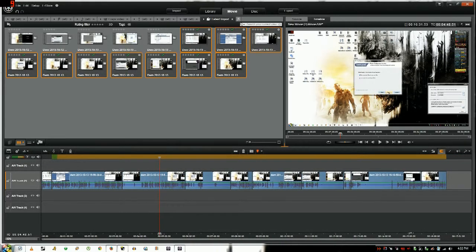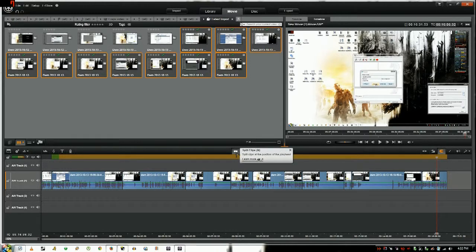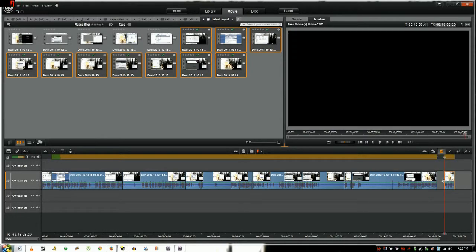go down here, choose wherever, and then you just click the little razor blade and it will split the clip. Then you can move the clip around as you wish, or you could just delete it if you did not actually want it there.